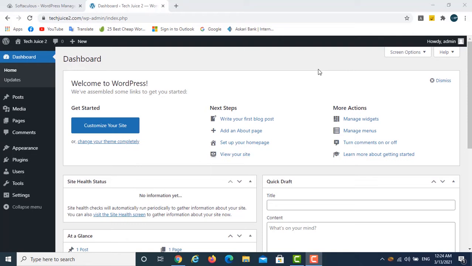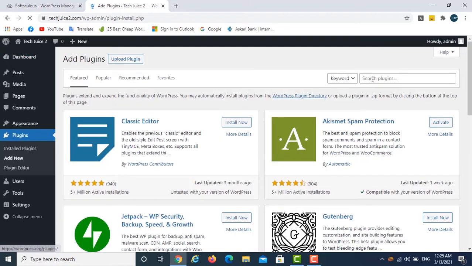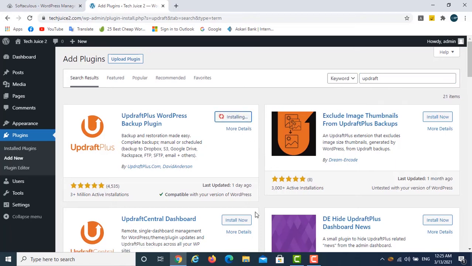Okay, so for this we will have to open WordPress, which is in front of me, and we will need to install some plugins. So let's move into plugins first and add new. Let's type in a plugin name, and that name is Updraft. Type it and search, and here it is. Install this. This is called UpdraftPlus WordPress Backup plugin. This is used for backup.